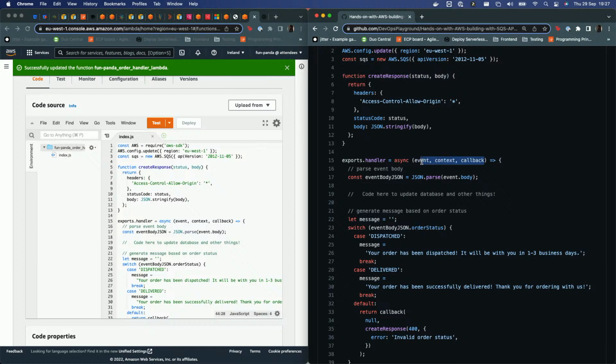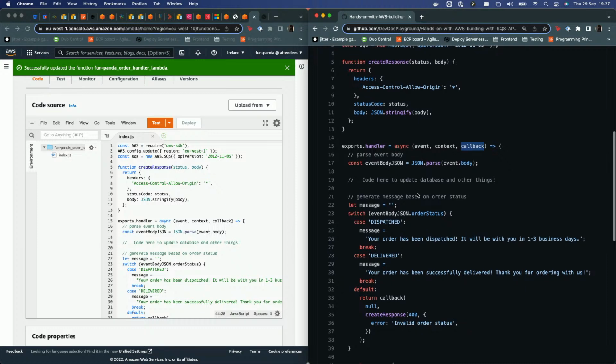We've got the event itself. So everything in AWS is an event. It's just an event-driven architecture. So we get passed this event. We also get a context, and we also get a callback. The first thing we want to do, again, the event is JSON. So we can parse this JSON. We can now do stuff with it in JavaScript, right?